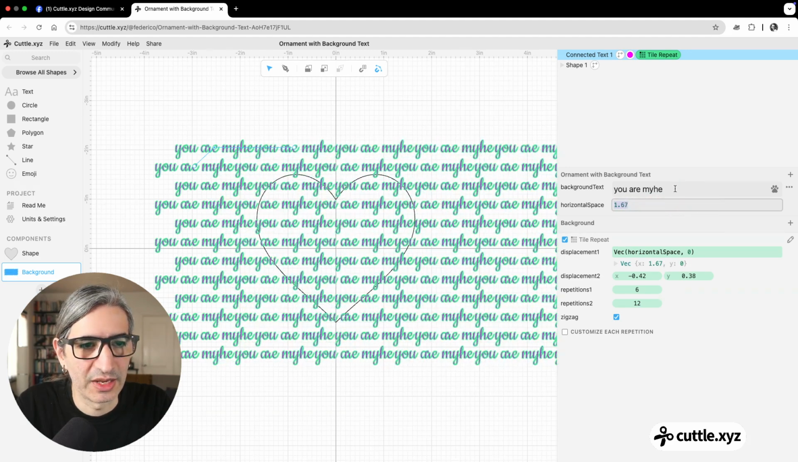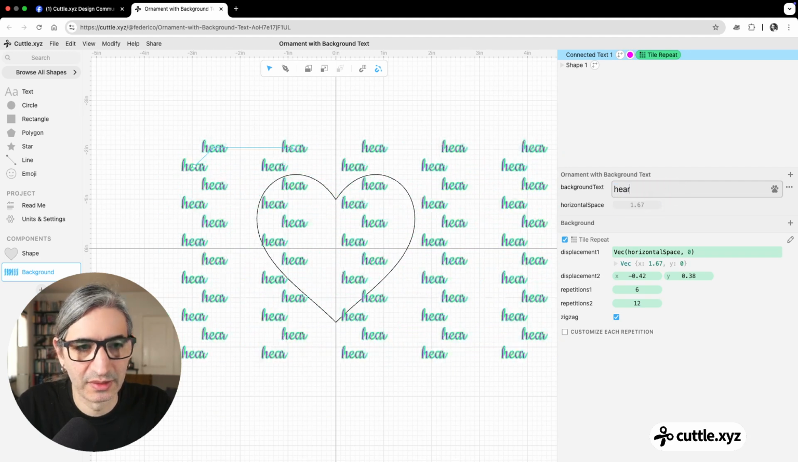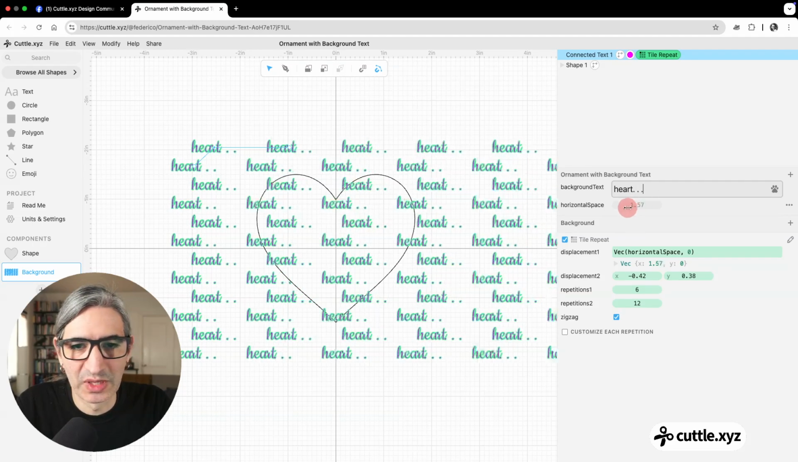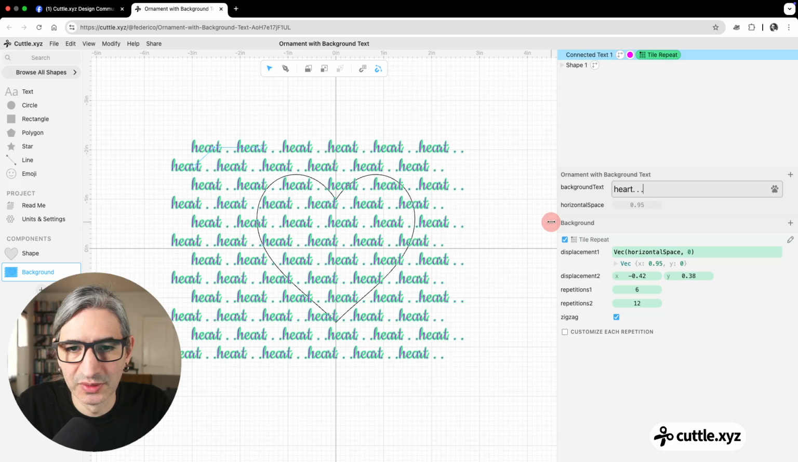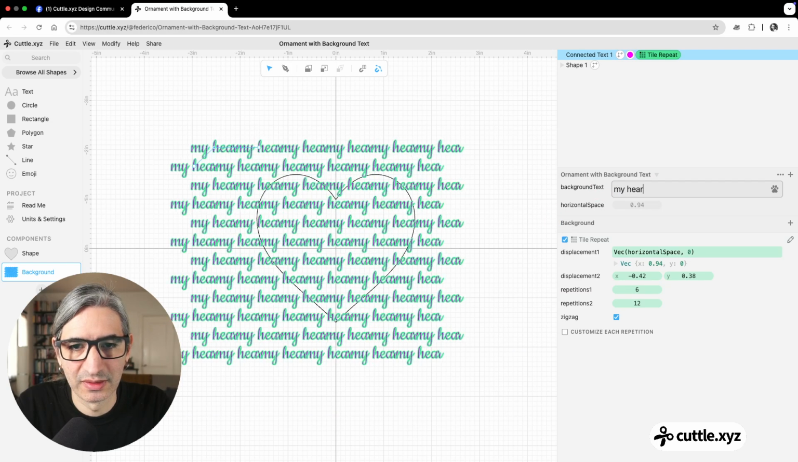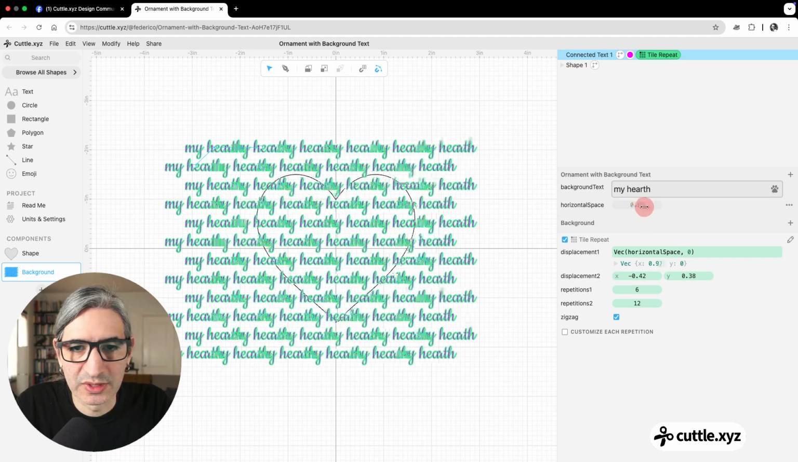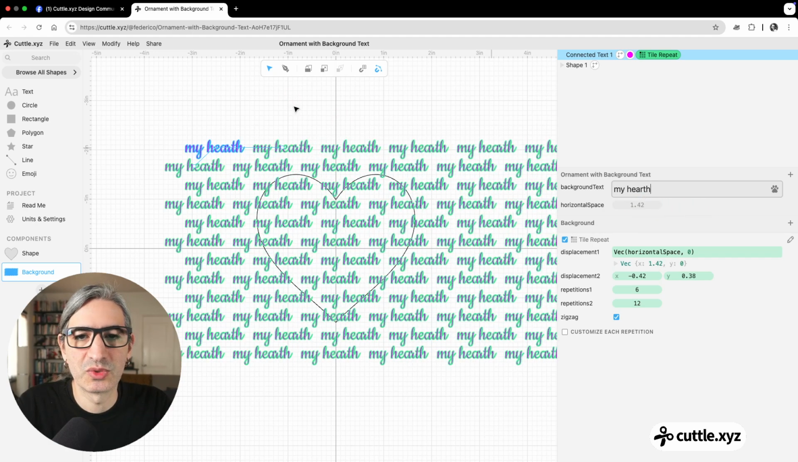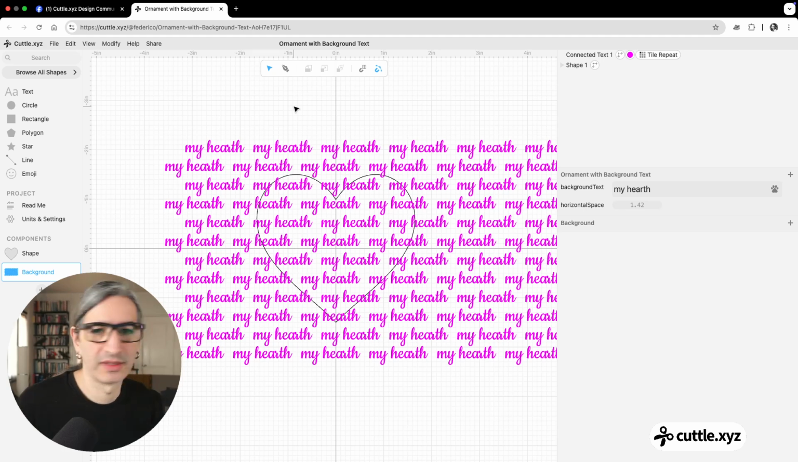So okay, now if I type heart and then some dots with spaces, I'm able to adjust it like so. And if I type my heart, I'm able to adjust it like so. So I think that's just about the amount of adjustment that I want.